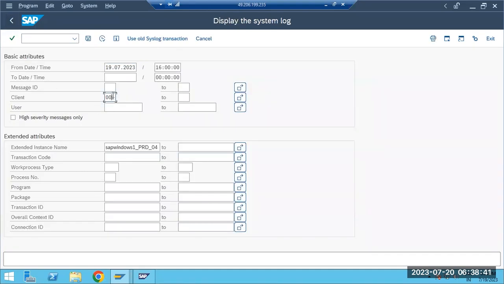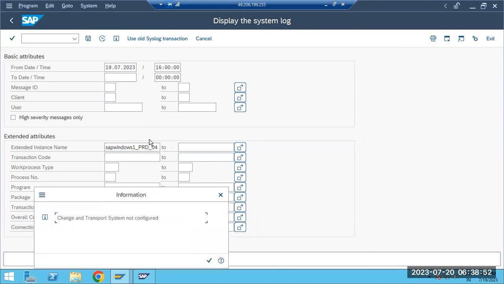If you want to check all the clients, the entire system, then just remove all the filters and maintain which instance you want to check. So only that specific instance you can check.